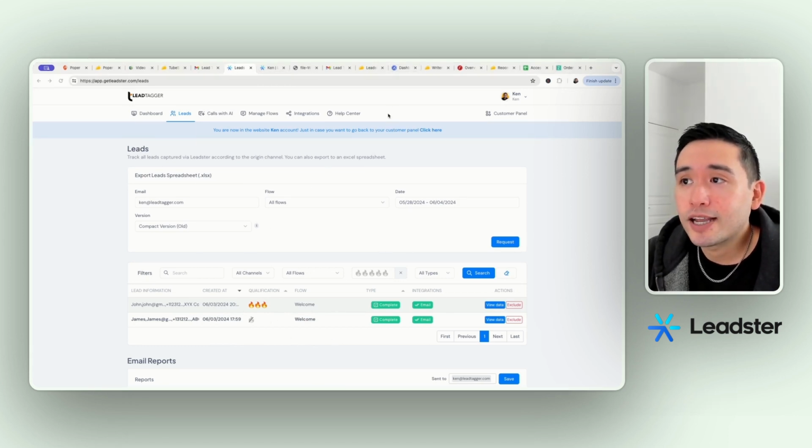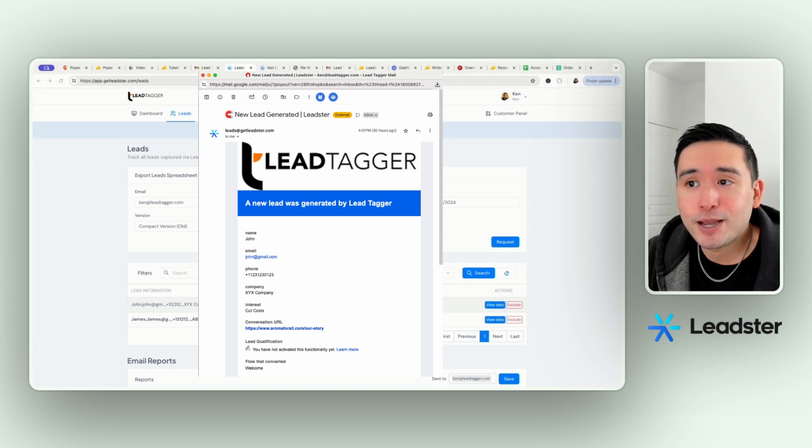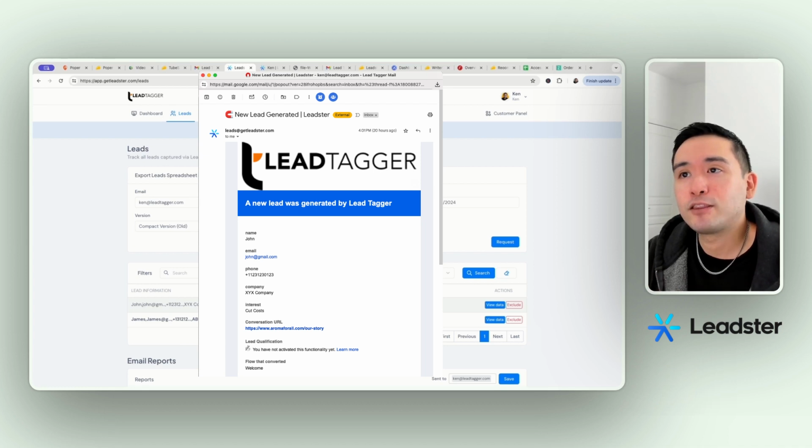Now the email looks like this, okay? So it has my logo here and it has all of the contact lead information. Okay, so the white label allows you to add your logo here and also add the reply to email as well. So instead of replying to getleadster.com, you can reply to a specific email that you have set up. So that's what white label is at this point.